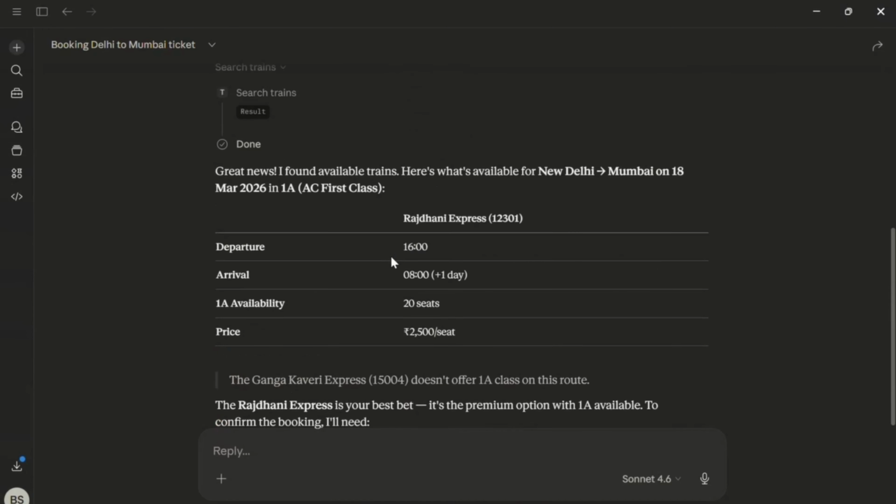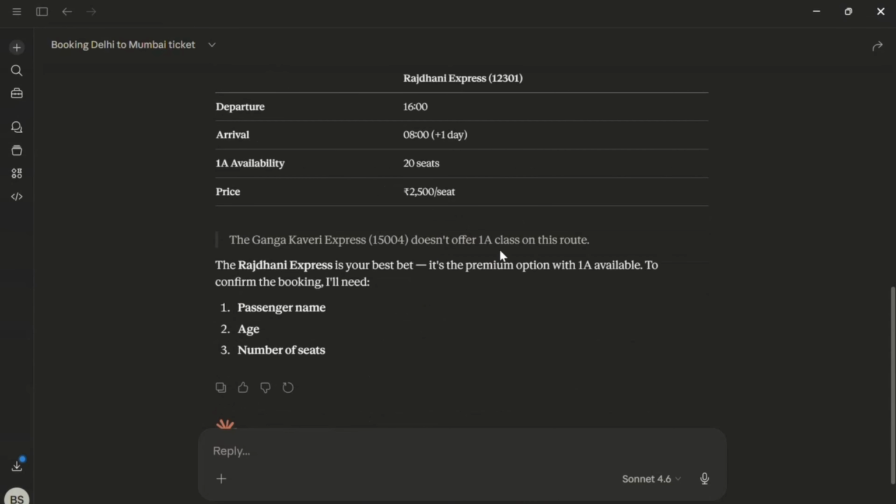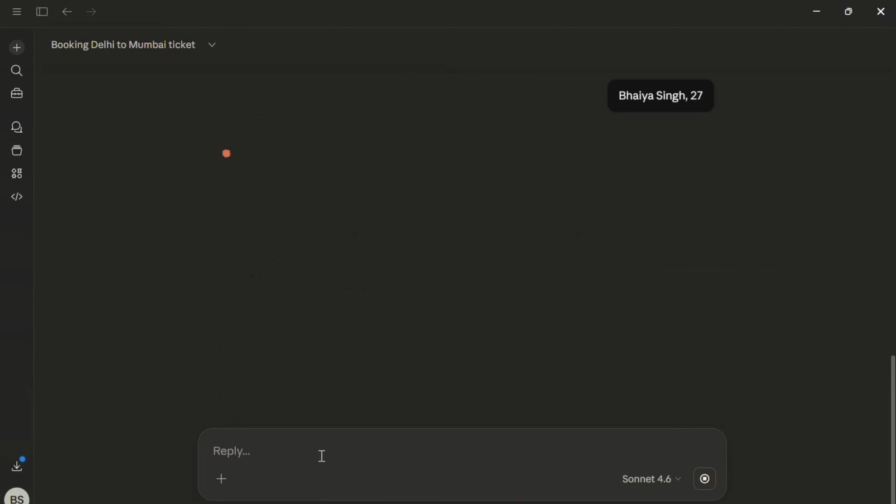So now it's great news. I found the trains available from New Delhi to Mumbai on 18 March, and Ganga Kaveri did not offer first class. So there are two trains, but this train is not offering first class, so it's going for a Rajdhani. Now it's asking for the passenger name. So I will add my name and my age, 27, and I'm traveling alone. So let's book the ticket.